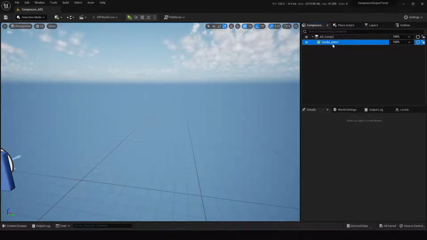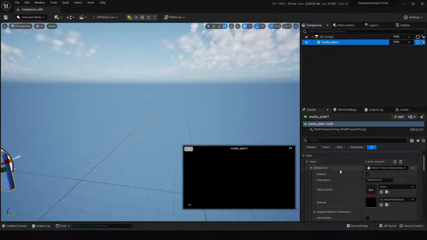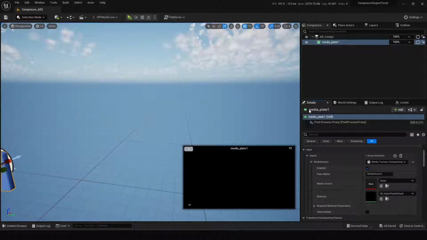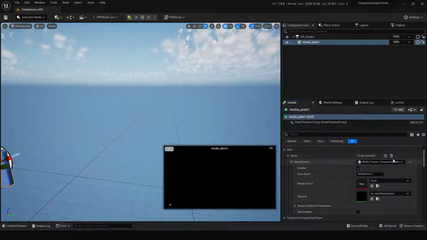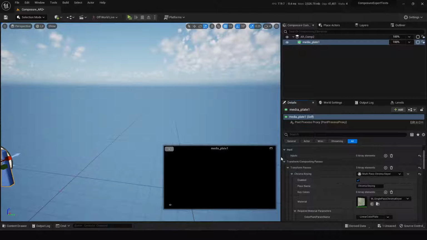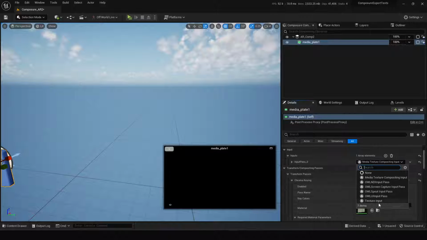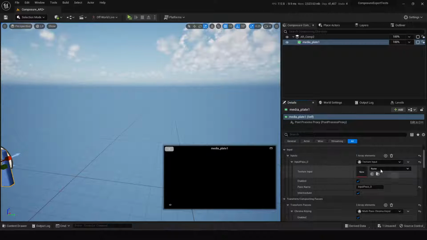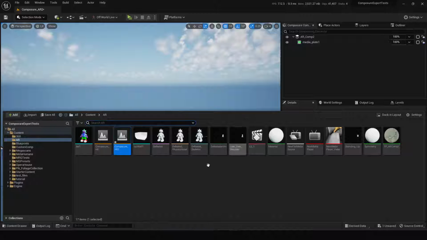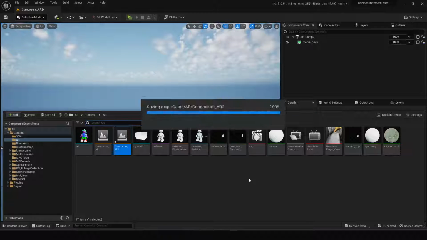And leave that named as media plate. We can go to the input section here. I'm going to delete what's currently in there for inputs, and then go to create a texture input. So I'm just going to use a still image for now. So then you can just drag in a texture.